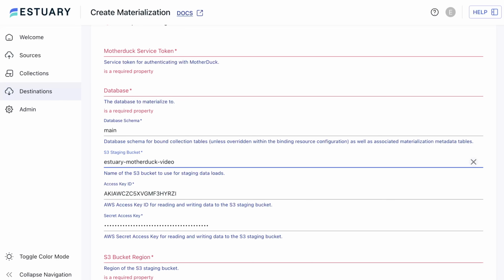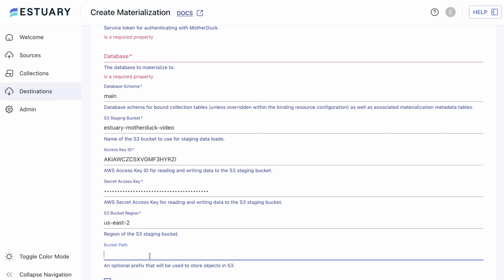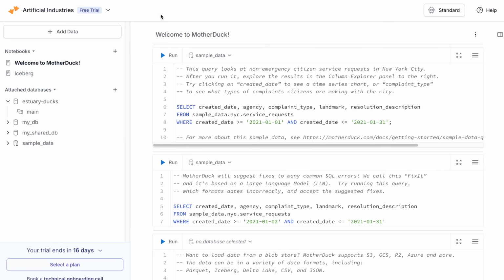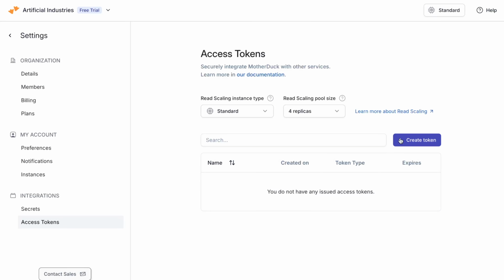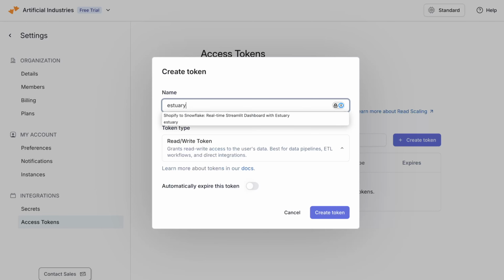Optionally include a prefix if you want to store your temporary files under a specific path in your bucket. Then we can finally get to the main event, MotherDuck. In your MotherDuck dashboard, select Settings from the Account drop-down, then Access Tokens. Create an access token and add it to the connector setup.